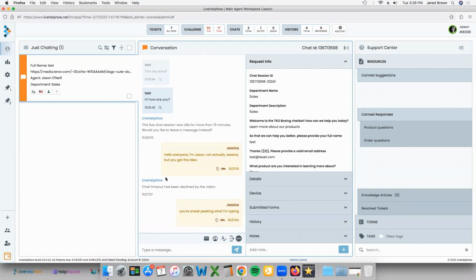But like I said, you're not only able to see what your customers are typing to you. If you're able to view chats that aren't yours, you can watch what your staff are typing to your customers before they're sent as well. I just wanted to make that clear.